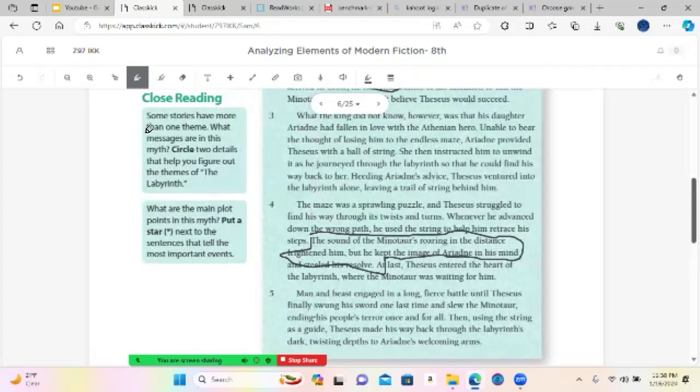All right, so we said, what are the main plot points in this myth? Put a star next to the sentences that tell the most important events. We're going to put a star. So this part could be starred. Ariadne provided Theseus with a ball of string. That was important. Theseus ventured into the labyrinth, leaving a trail of string behind him. Okay.